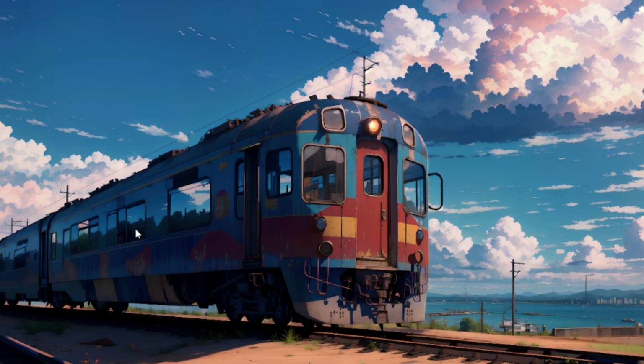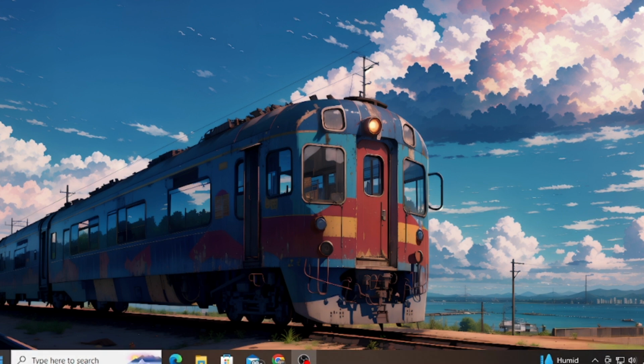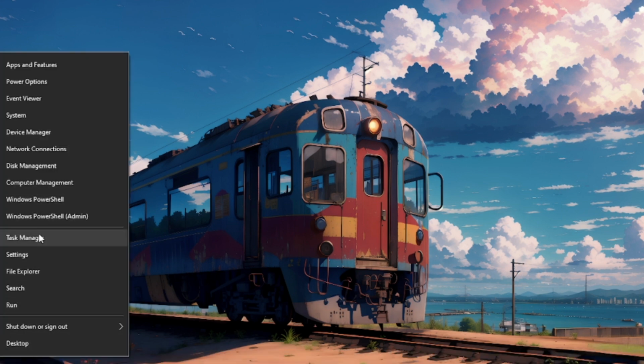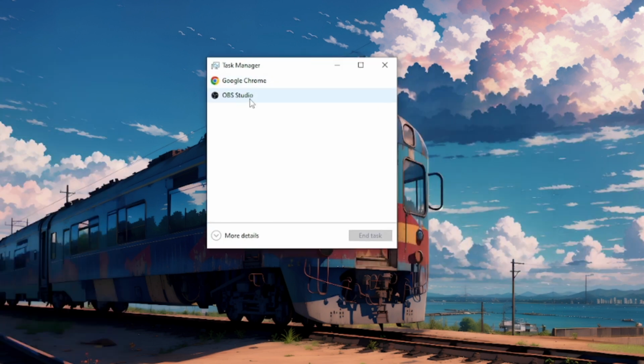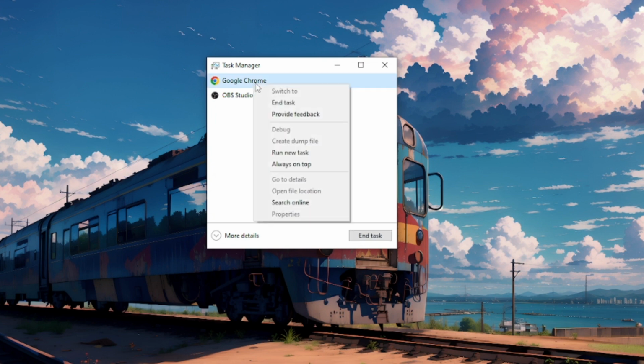So the first thing we'd want to do is to go to Task Manager. We can go to the Task Manager by right-clicking Start, right here on the Start icon, and then click Task Manager. Then, we can search for Google. Once you have located Google, right-click it, and then click End Task.